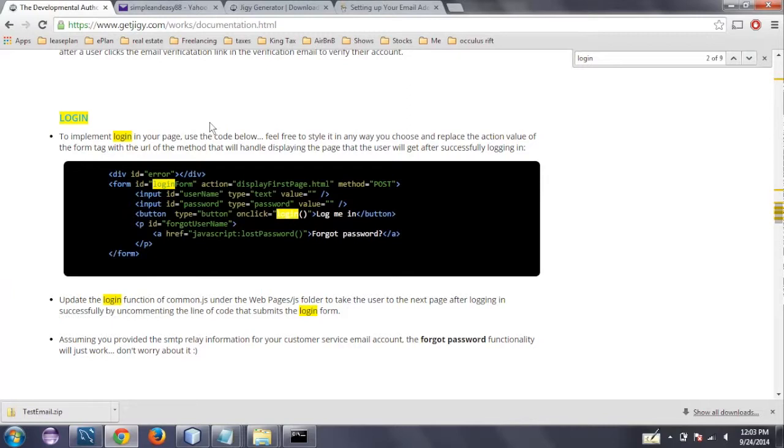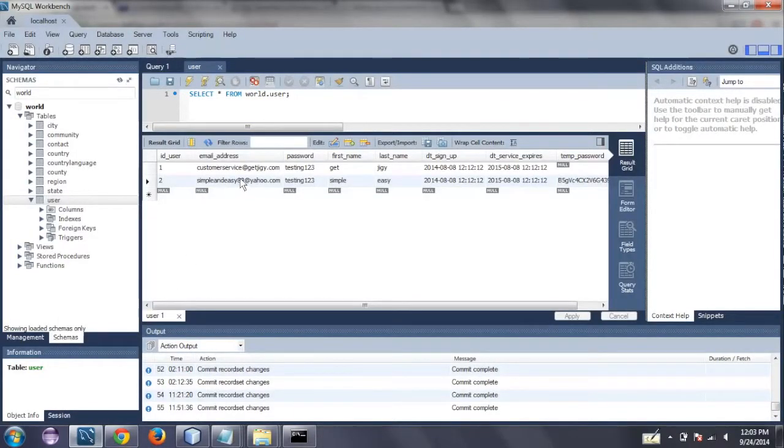Now, while that's running, let's see. This is what we're going to be using now: forgot password, right here in this form. And here's the user that we're going to be using. Email address simpleandeasy88@yahoo.com. He has password testing123. Now we're just going to act like we don't know the password though. This is in our world database, user table: simpleandeasy88@yahoo.com. His password is testing123.